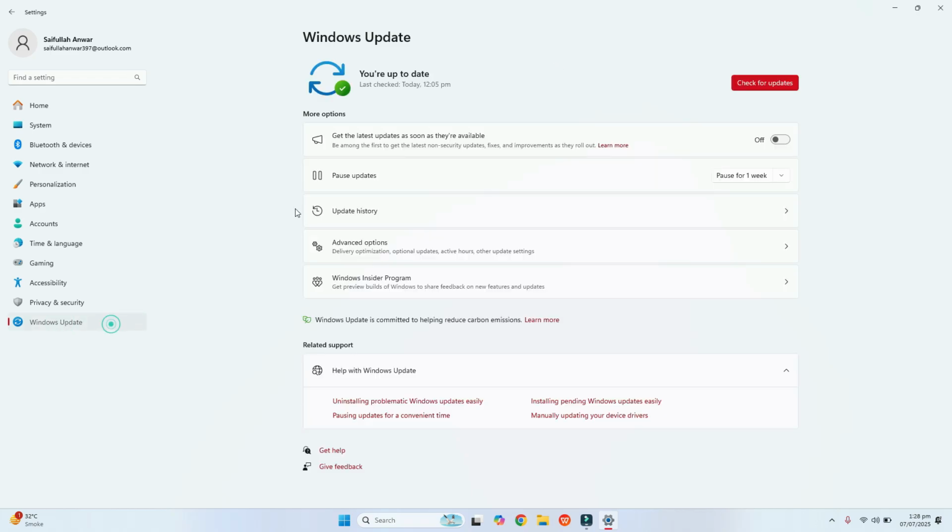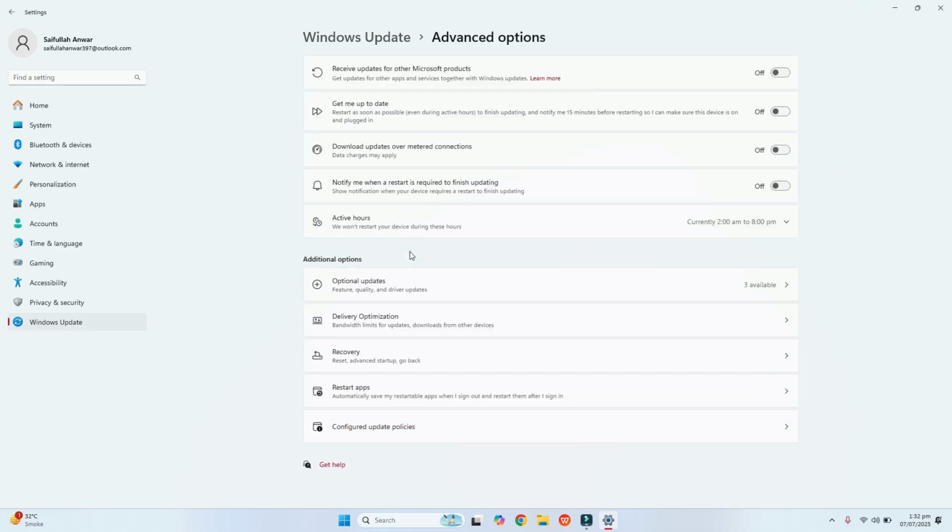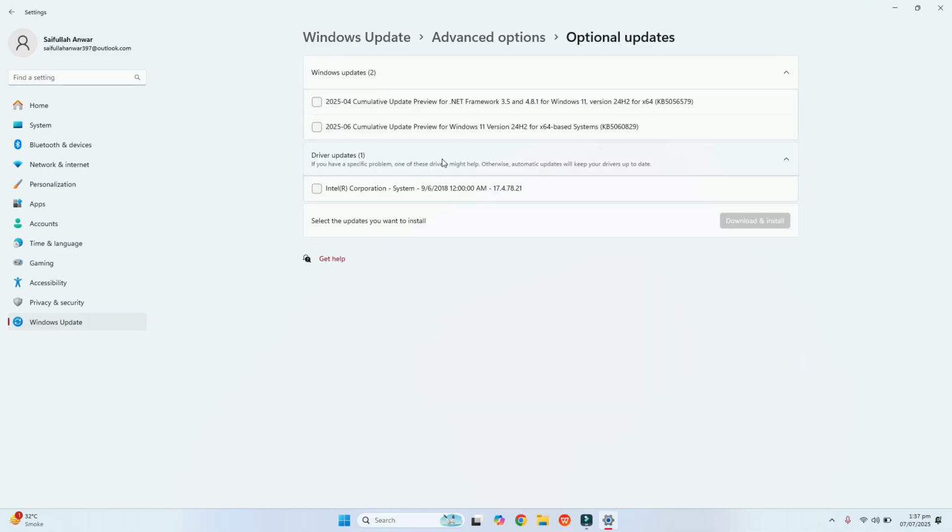So here you will find the option check for updates. By clicking on this option, it will update all the drivers and your operating system. One more thing you can do is go to this advanced option and then click on optional updates. This will show you all the available drivers you have for your system.